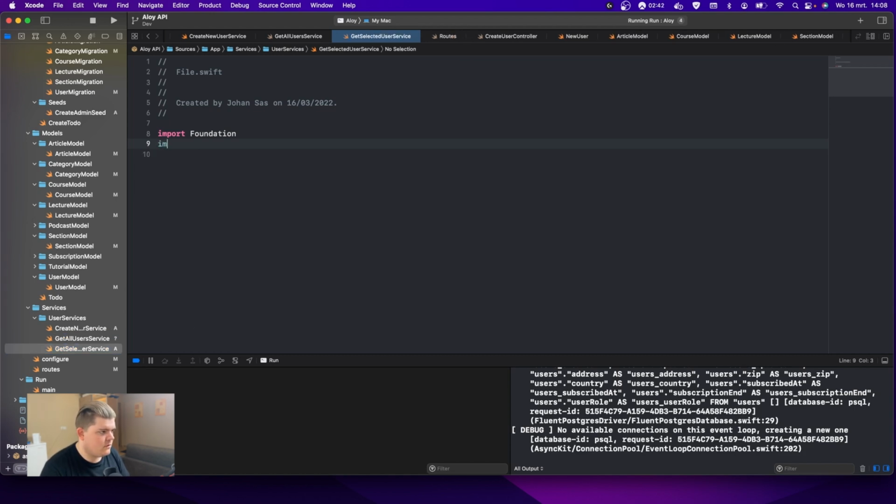Okay, so we're going to do import, and let's see. We're going to import Fluent and Vapor. And in here we're going to do a struct, and this is going to be GetSelectedUserService. And then static func getSelectedUser. Okay, so when we want to get a selected user, we actually need a parameter, and that's probably going to be the ID.